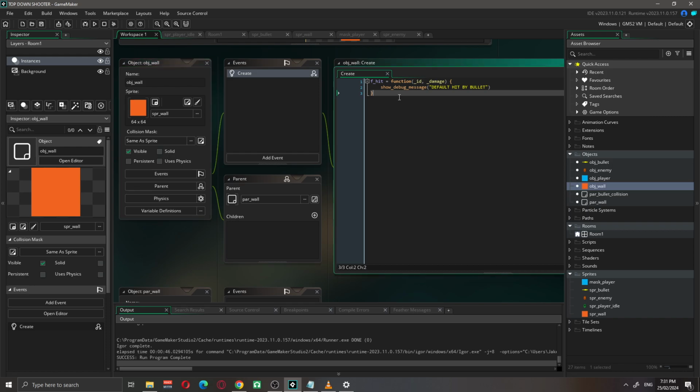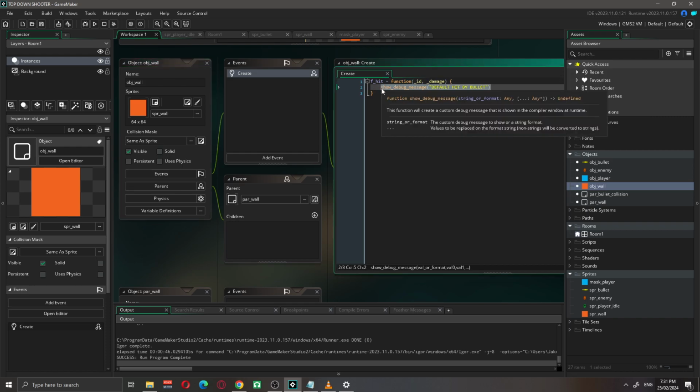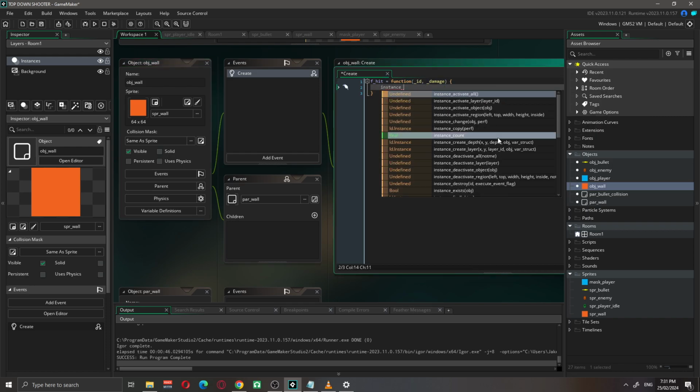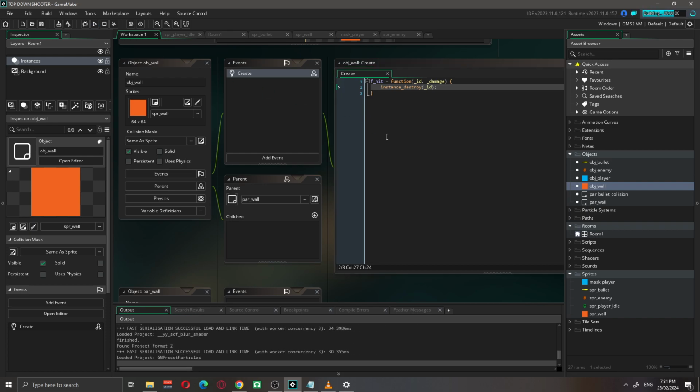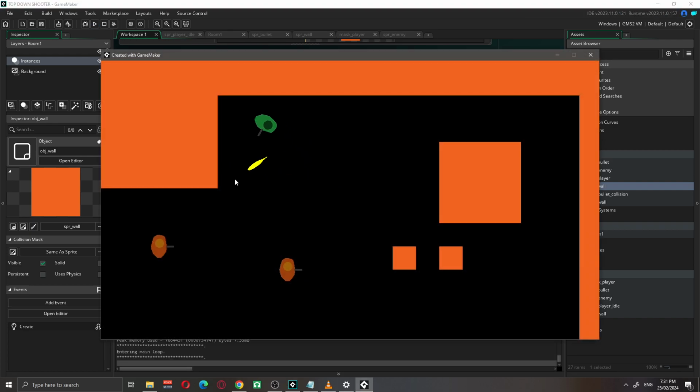All right, so we add the wall, and then when you shoot the wall, we can just destroy the bullet. That should be all good. Instance destroy, that is that easy. It's that easy to destroy the bullet. And we'll take a look. Beautiful. We can see the bullet gets destroyed beneath the wall. And when you hit an enemy, it takes damage.